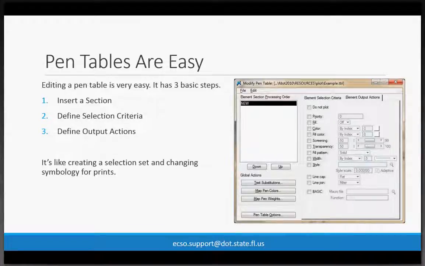So when you're editing a pen table, it's just really three steps. You create a section, whether it's new, you would edit, insert section, and give it a name. And that name is really just a container for the properties you're going to set on the element selection criteria and the element output actions. So you would select that. Second, you would come in, define the element selection criteria, and then you would define the output actions to apply to that criteria. So it's real simple.